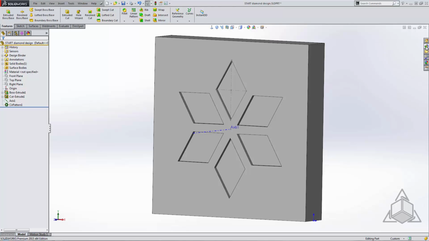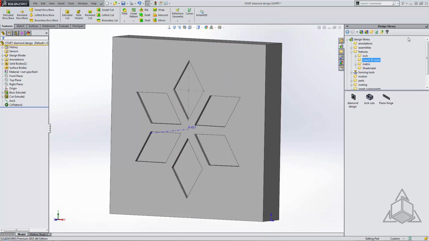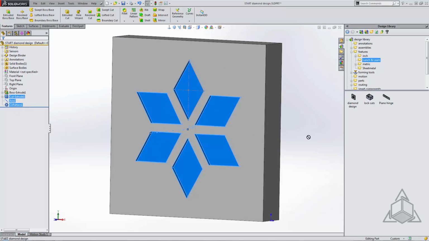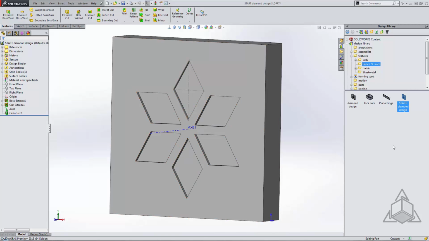So what we're going to do is expand out our design library into the folder where I want it to go. Control select, I'll hit my thumbtack here so it stays up. Control select these 3 features and just drag and drop them into my lunch and learn folder. As soon as you do that, you get a dialog box that says add to library. You can name it whatever you want. I already have a completed one, so we'll just leave this one as Diamond Design 2, whatever you want. You can add a description as well. When you click the green check mark, you can see that it goes into your library feature. Now we can close this.